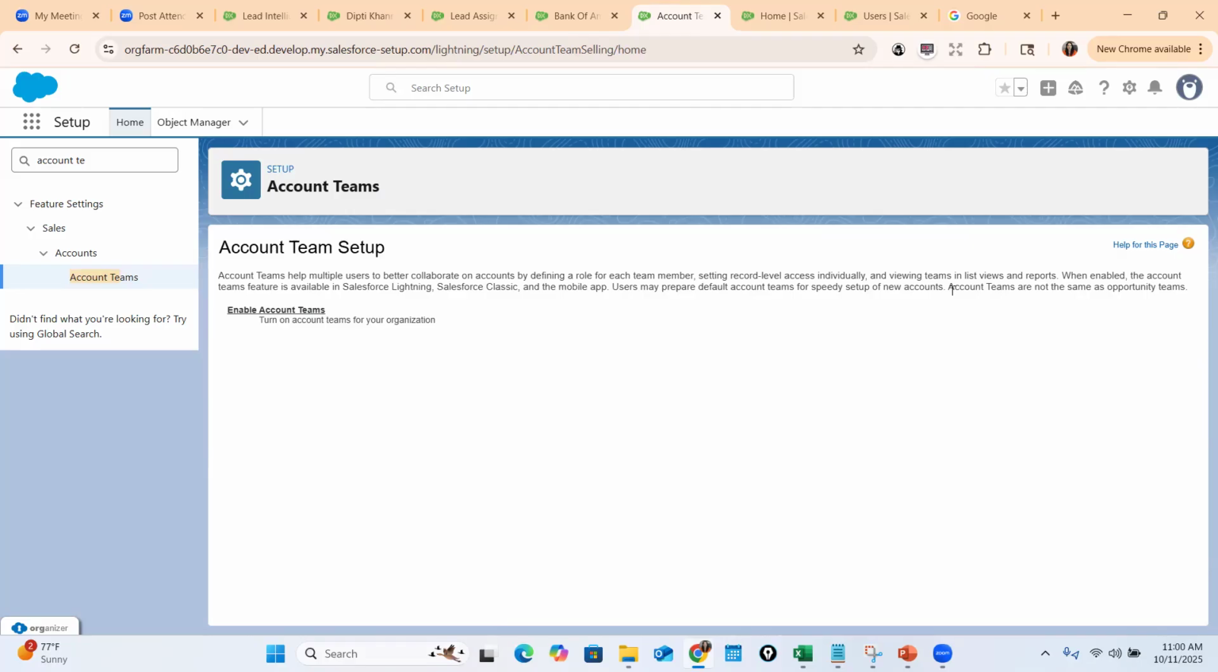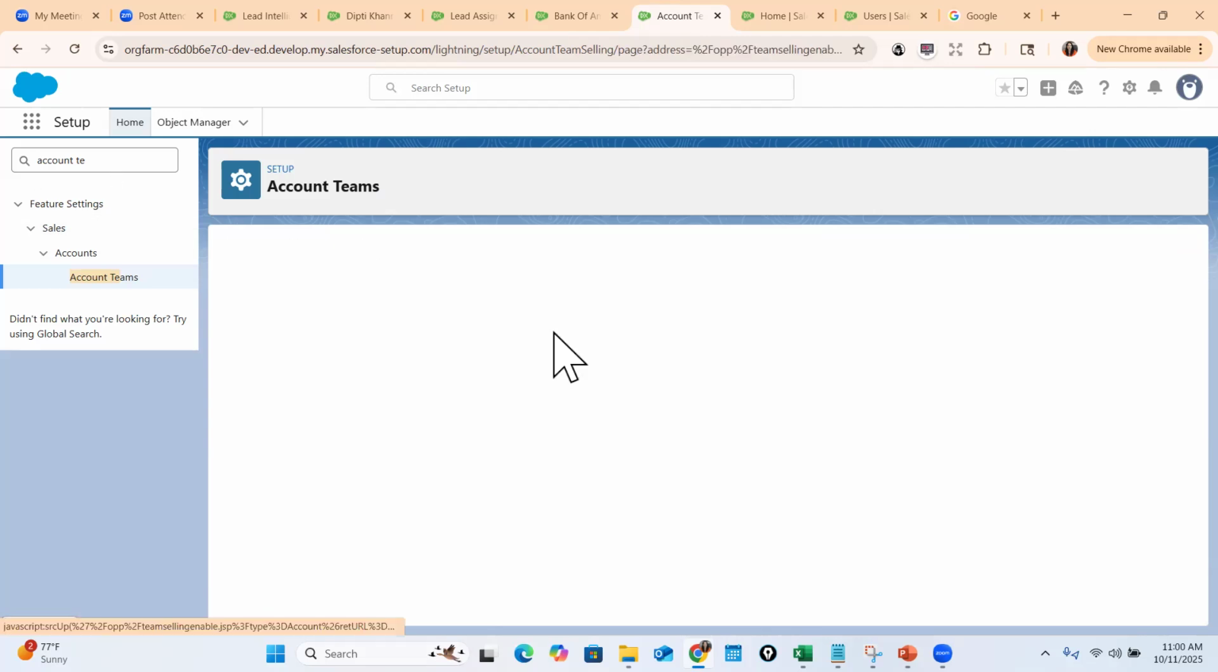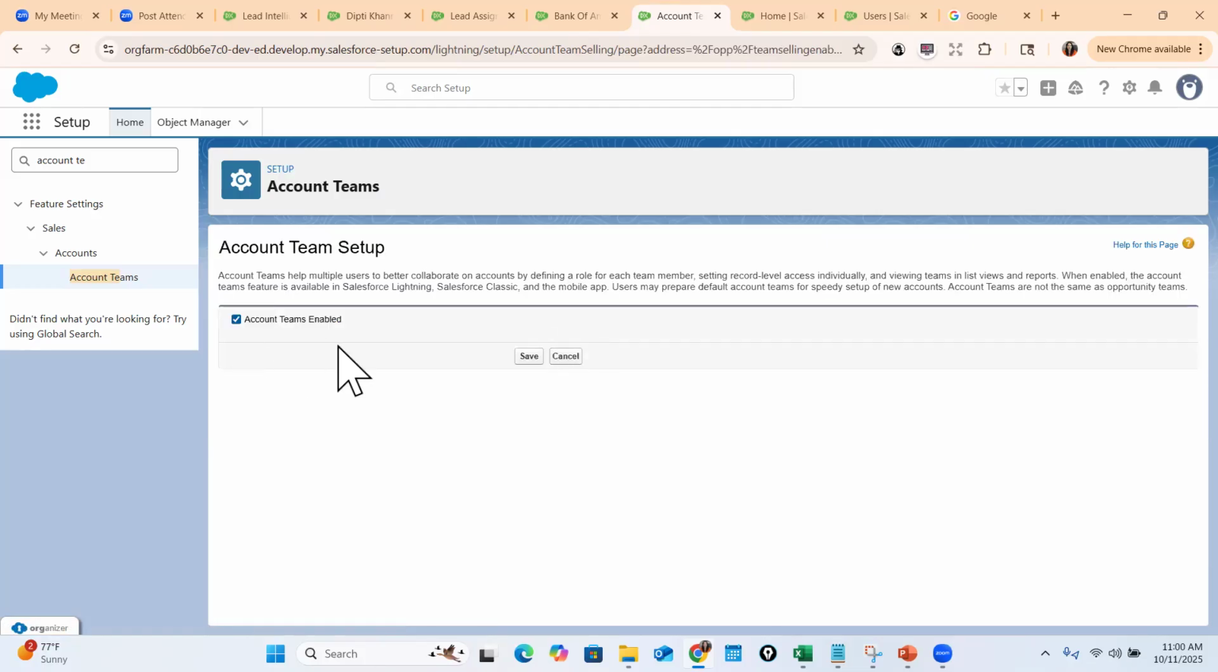So you can have a team who's working on the account. Now, account team is separate from opportunity team. So the same concept we have in opportunities also. So first we'll enable the account teams, and we'll click on this checkbox, hit save.